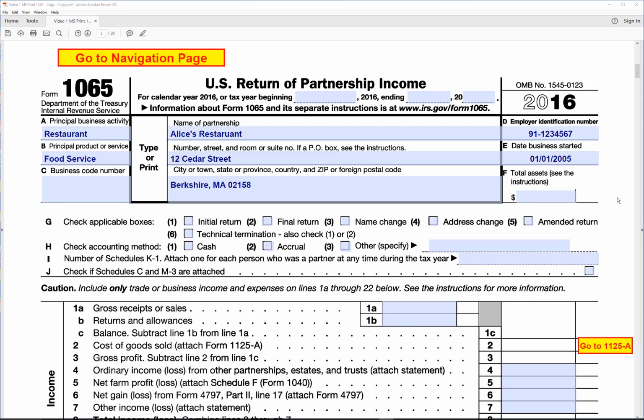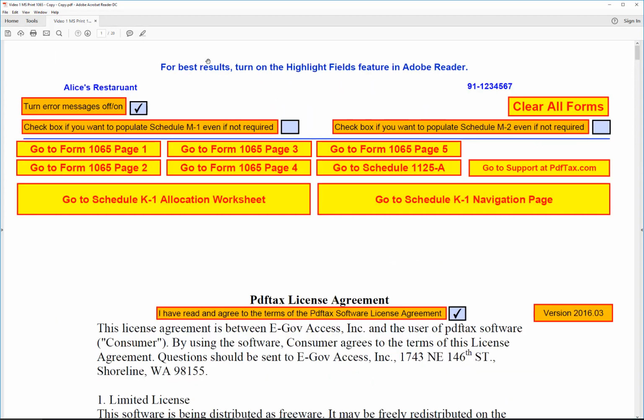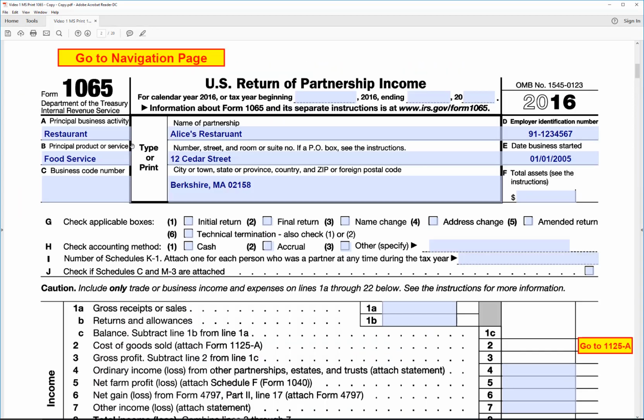Today we're looking at the Form 1065 Partnership Tax Return. The form on the screen right now is the official government form that was downloaded from the IRS website, but it's been enhanced in a couple of ways. First and most obvious are these green or yellow navigation buttons. If I click here, it takes me to the cost of goods sold form, but I can get back to page 1 like that.